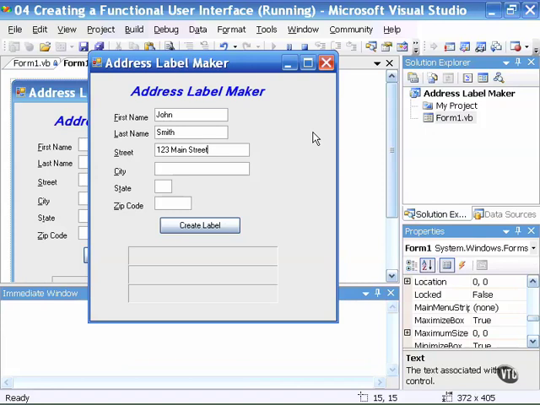I can do so now that I have access keys without tabbing or using the mouse. I can simply hold down the Alt key and press Z, and that takes me directly to the zip code text box. I'll type in the zip code, and now I'll return to the city perhaps by pressing Alt C, and I will enter the city, and then Alt T, since that's my access key for the state. And then click Create Label, and as you can see, my project is still working just fine. But the key here is the use of the access keys.